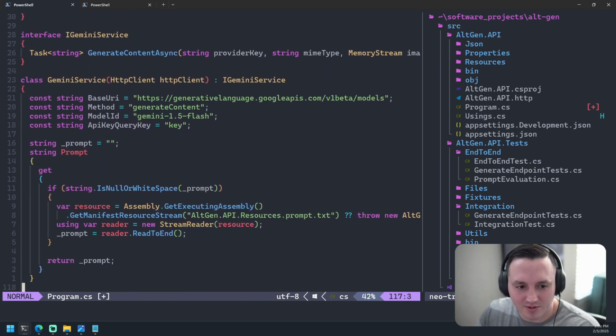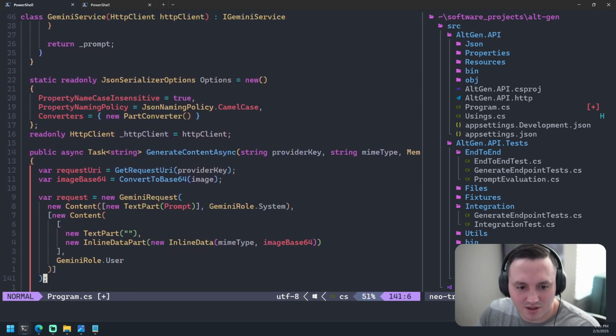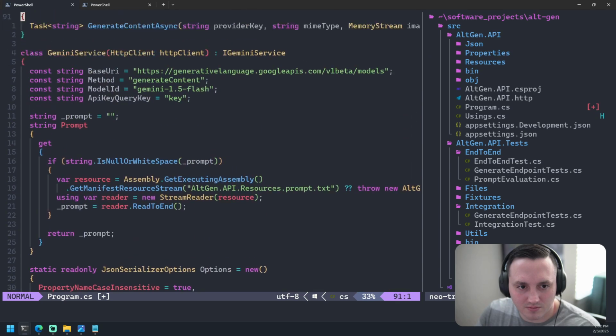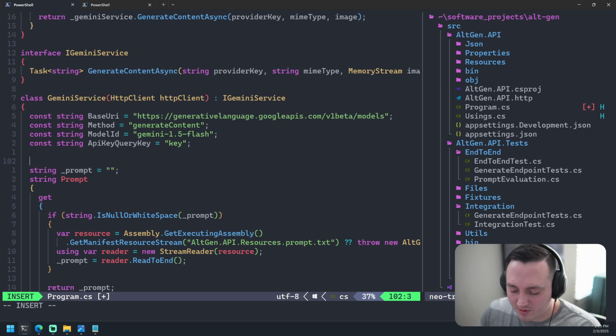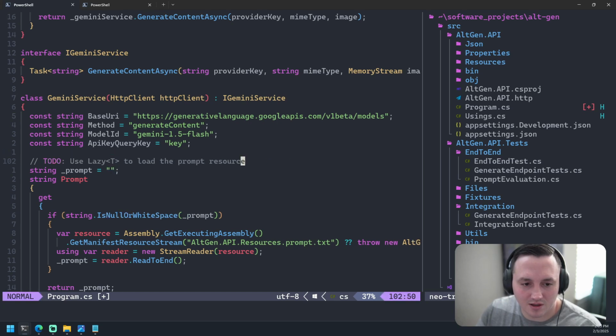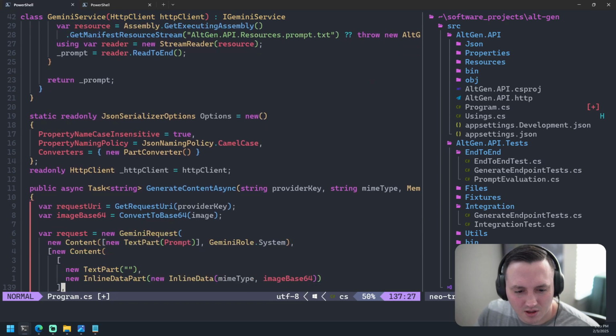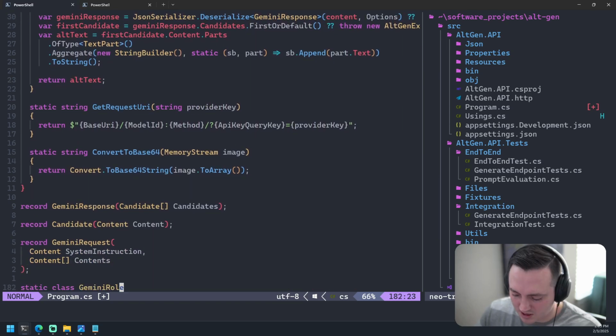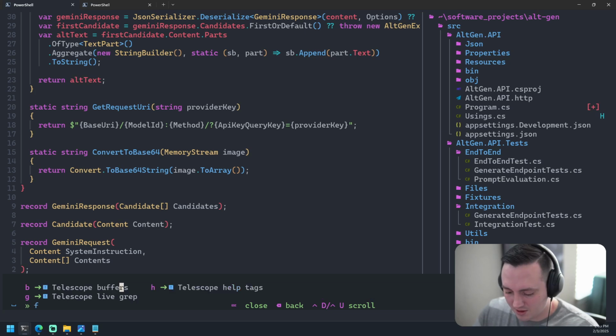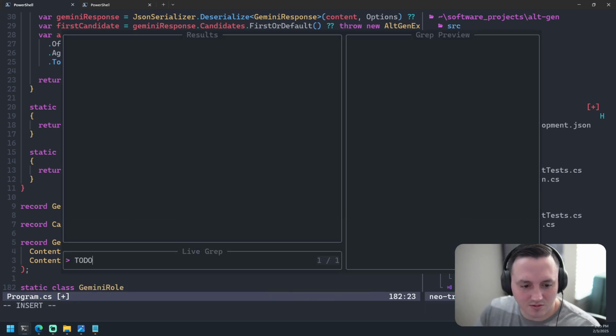Obviously, we need to implement other providers. Oh, I should probably make this thread safe, use Lazy<T>. That way it's thread safe. Yeah. Let's do a find grep to do.